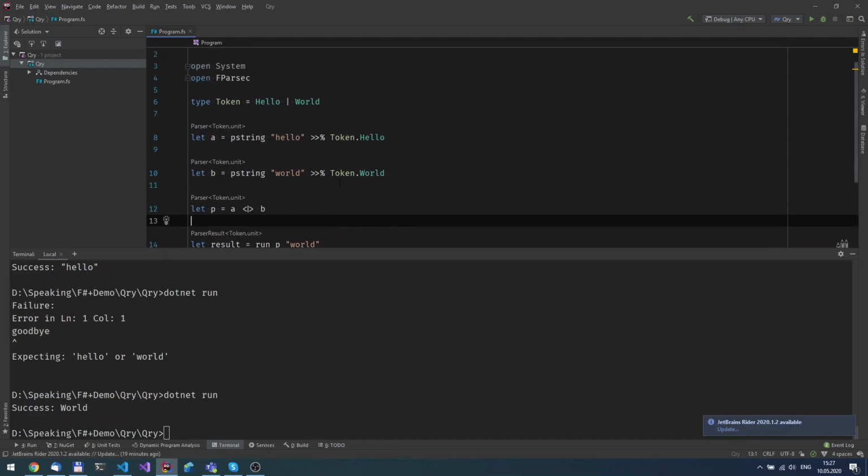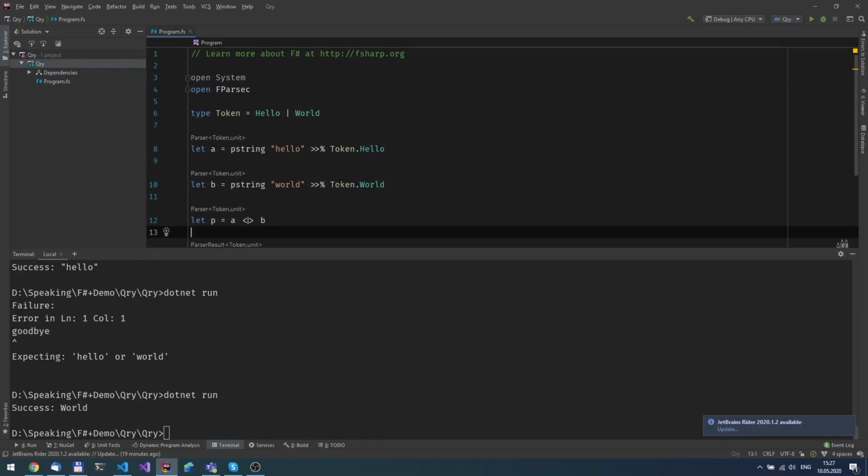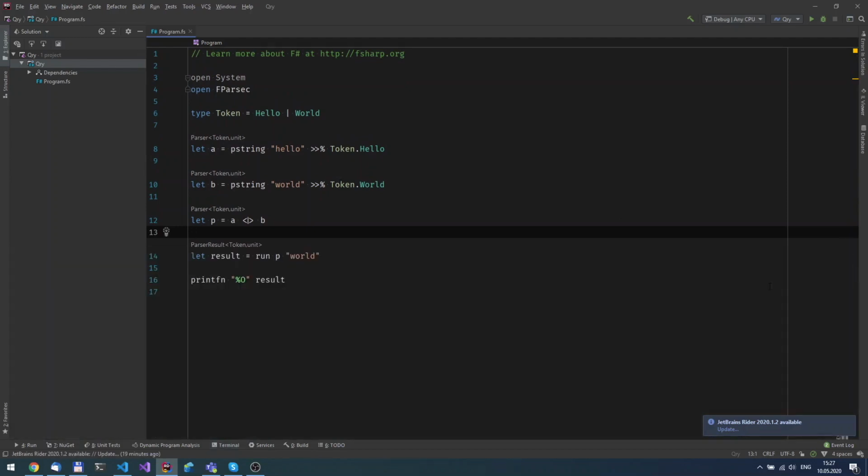So that concludes the basic intro to F# and FParsec. Let's go back to the presentation once more and continue and see how we can use all of this knowledge to build our own query language.